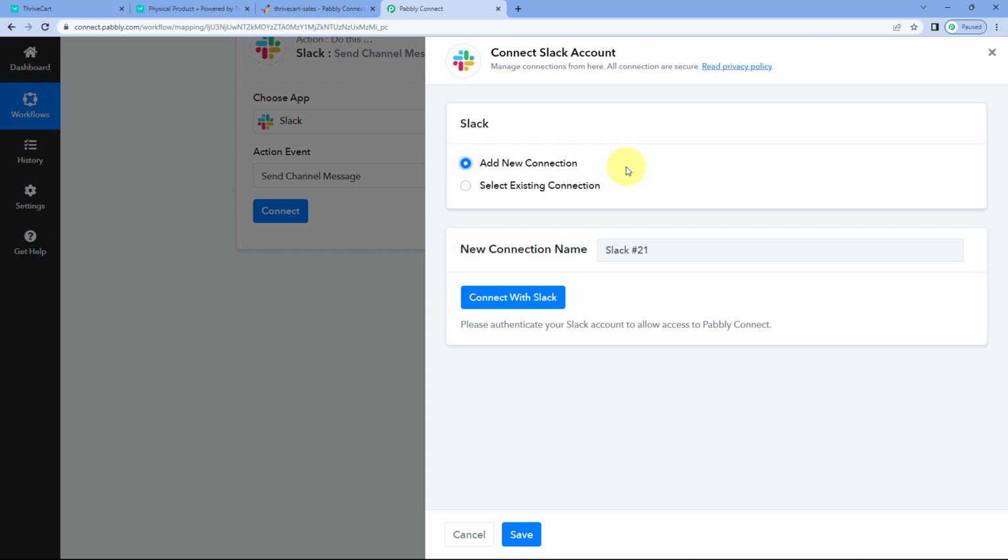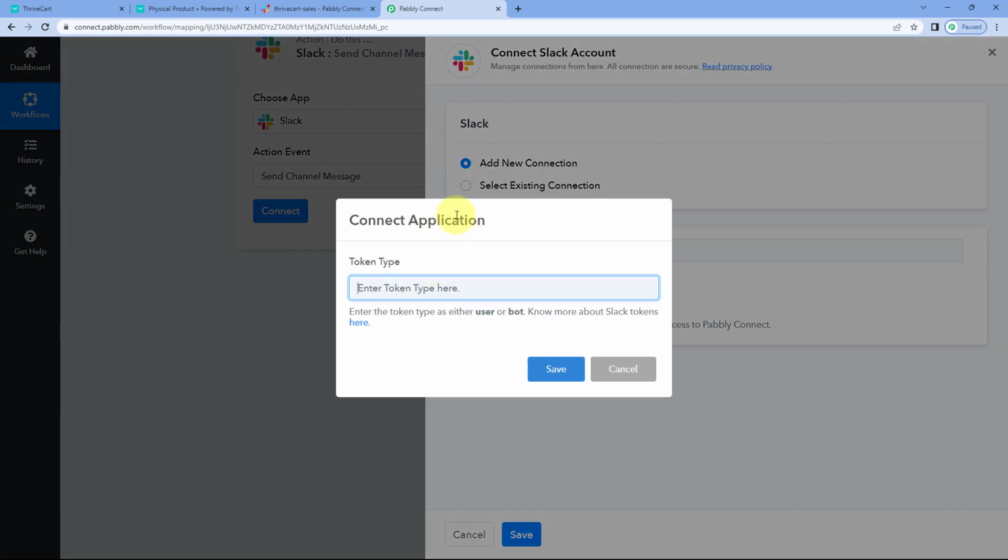Now here guys, we have to connect our Slack account with Pabbly Connect. To make this connection, click on this Connect with Slack button, and then here we have to select the type of the connection. While connecting our Slack account with Pabbly Connect, we can basically set up two different types of connection. First one is the user-based connection and second one is a bot-based connection.